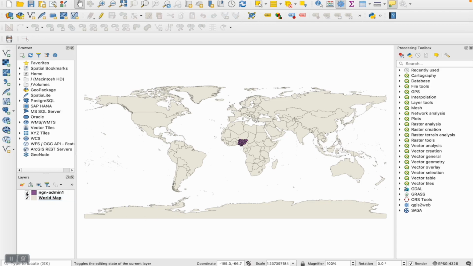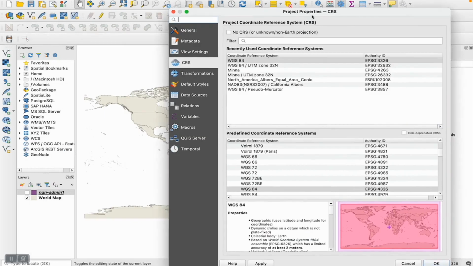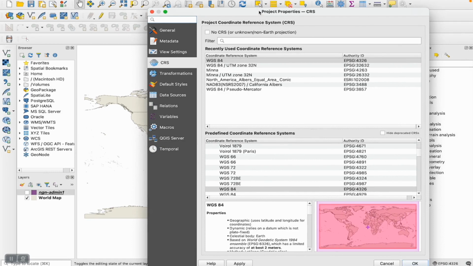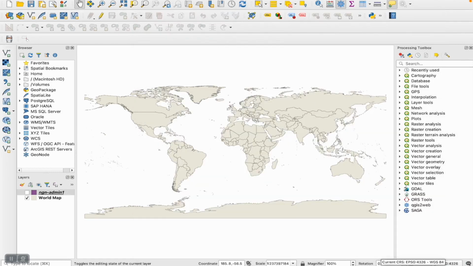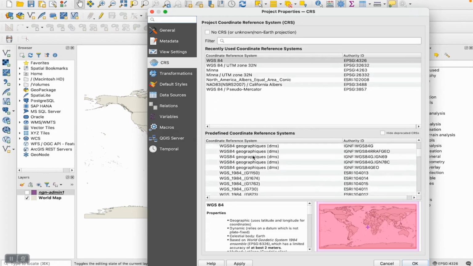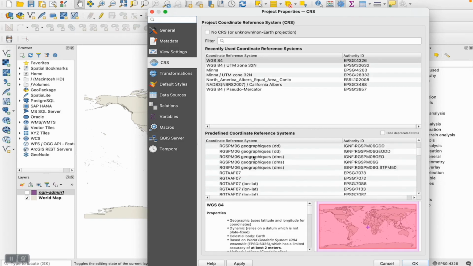But that aside, let me show you different geographic coordinate systems and how they display the map of the world. And this is a good place to go. This is the project coordinate system, and this is where you get to find it. It's right here at the bottom right of your screen. These are recently used anyway. So I can always come here to search for the coordinate system I am looking for.